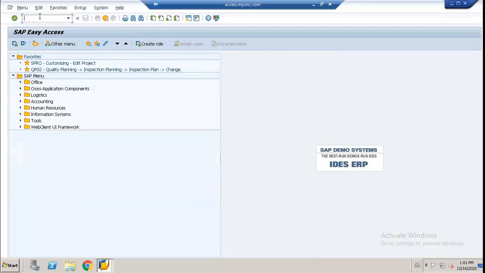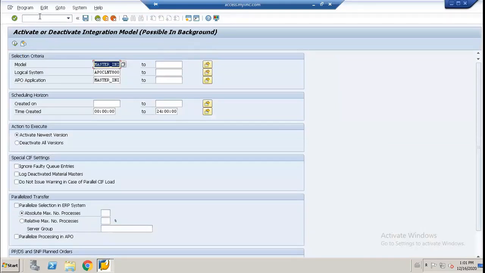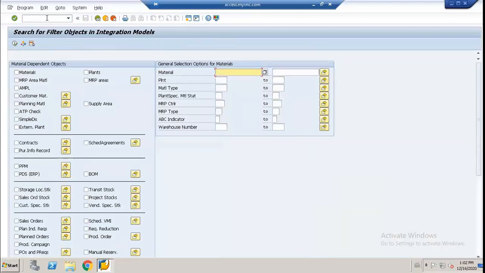We have CFM1, CFM2 as the integration activities, and we have CFM3 also to activate the integration model in the background. Okay, this is the T code, and similarly we have CFM5. CFM5 is used to search which integration model we used.